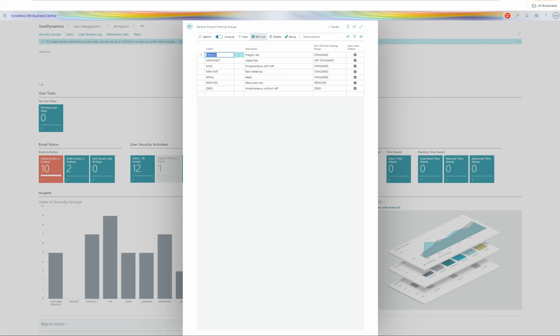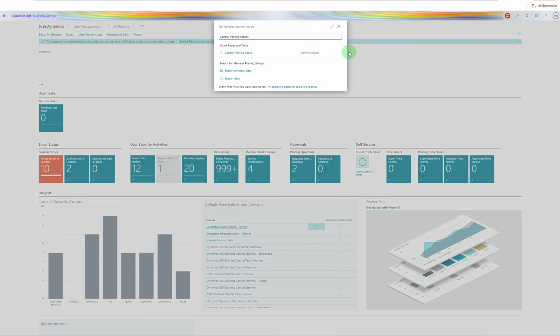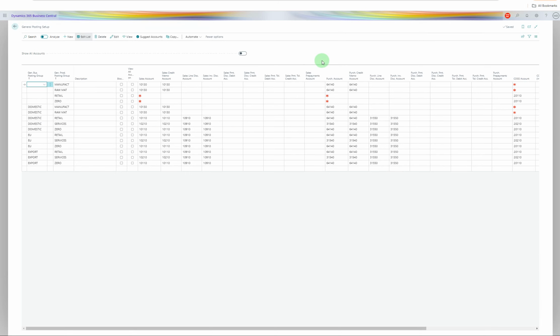And the third one is general posting setups. Obviously, it's a different thing that comes under general posting groups as well. If you go to the Tell Me option, you can enter general posting setup. That'll show you the general posting setup. What is that for? We're going to learn slowly, one by one, all of that. Just introducing all of these posting groups at the moment.